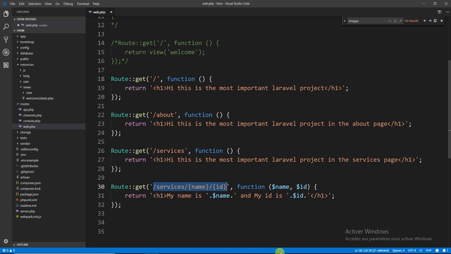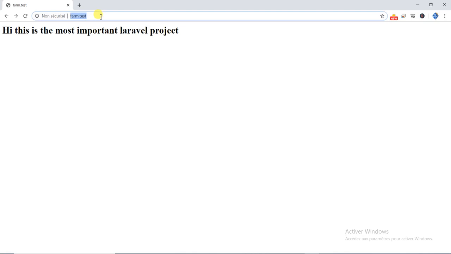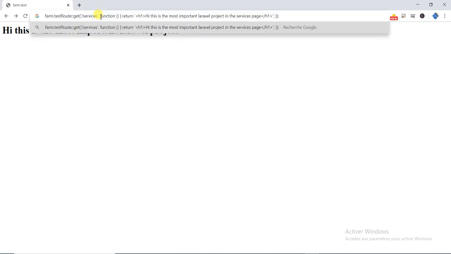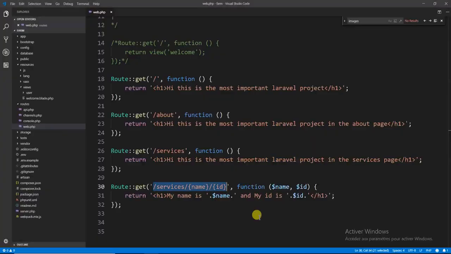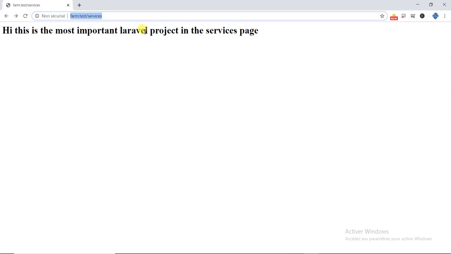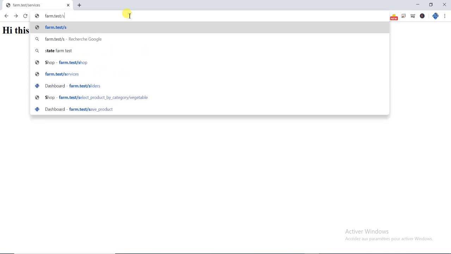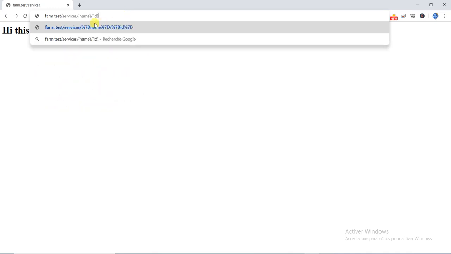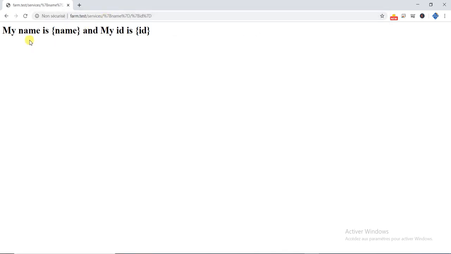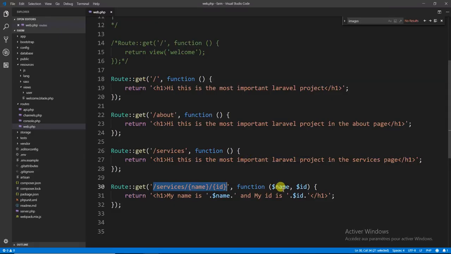So let us copy it, and we're going to paste it after the frame test. Let us take this. Yes, let us copy. So we're going to paste it after this, and we're going to say service. For example, if I tap enter, you're going to see that I have by default what I have put in my route file: my name is name and my id is id. That means what we have put here, like name, is passed like an argument here, and we have printed it.